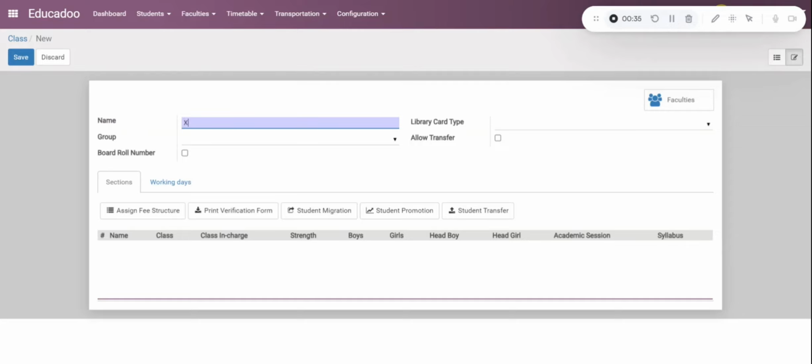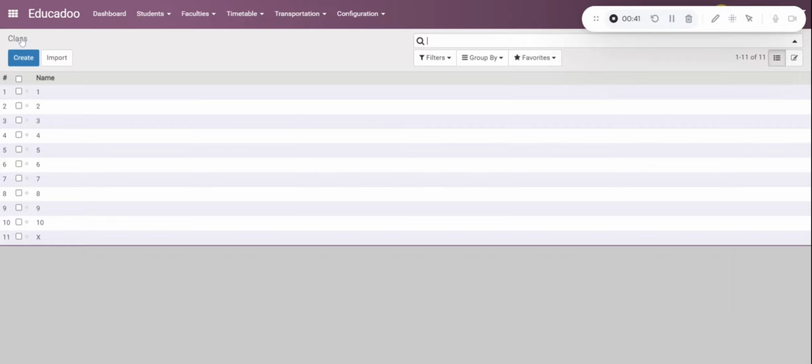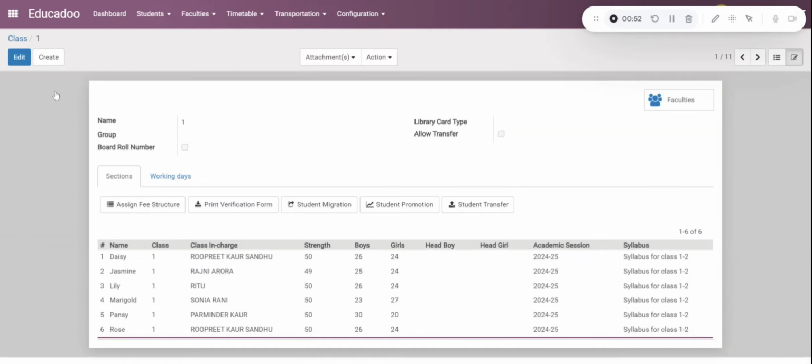If your school is adding new classes for the current academic session, simply click on the Create button. This allows you to set up new classes. In this section, you can easily manage different sections of the class and even set up the class's working days to match your school's schedule. Educadoo provides powerful tools to manage all administrative tasks.